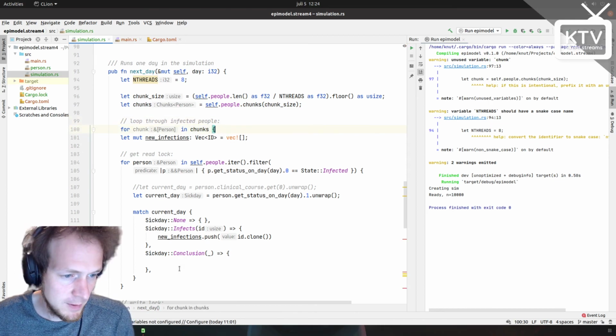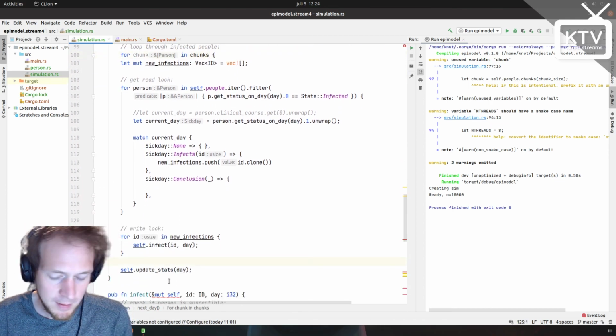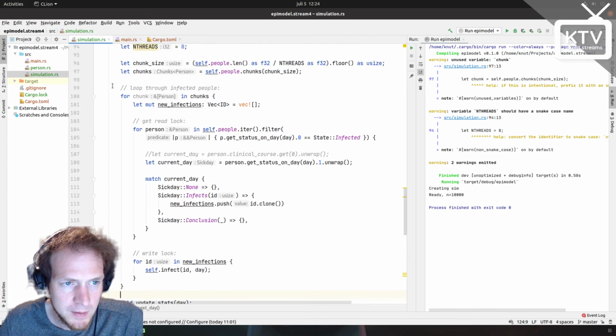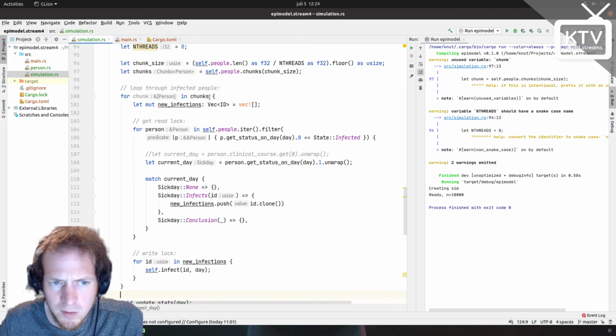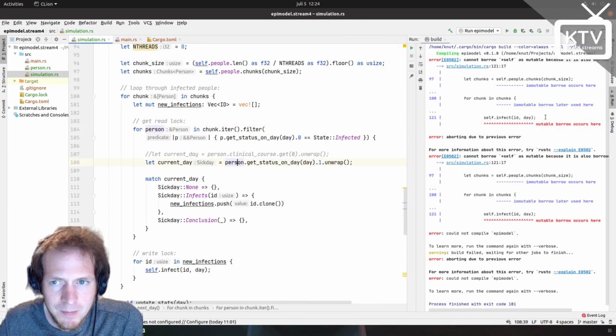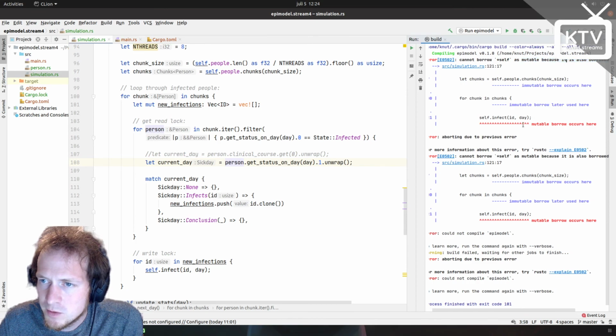And then, until we update the stats, we want the update function to run inside its own thread. Okay, so principally if I build this now, no, cannot borrow self as mutable. Yeah, so maybe we are borrowing something up here, but what we want is this chunk, and instead of self.people, we will now iterate over the chunk. Fingers crossed. No, cannot borrow self as mutable because it's already borrowed.